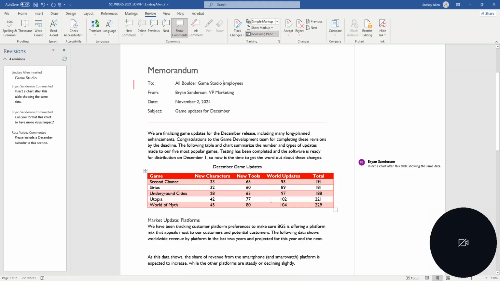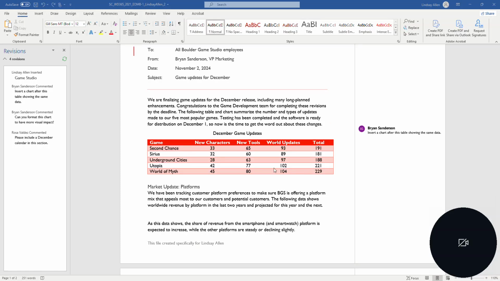And here we have a table within our document, and we are going to use this table to create a chart that we are going to bring into the document as well. So first thing we're going to do is put our cursor down in the new paragraph or blank paragraph after the December game updates table. So this space right here after the table. Then we are going to insert a clustered column chart.